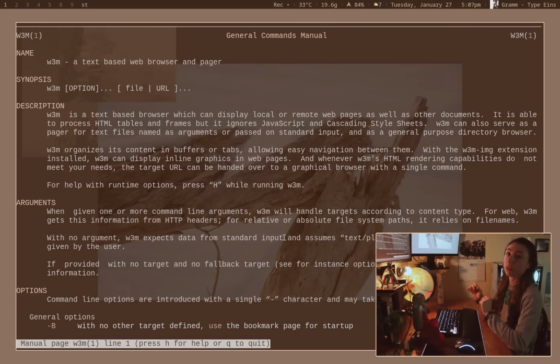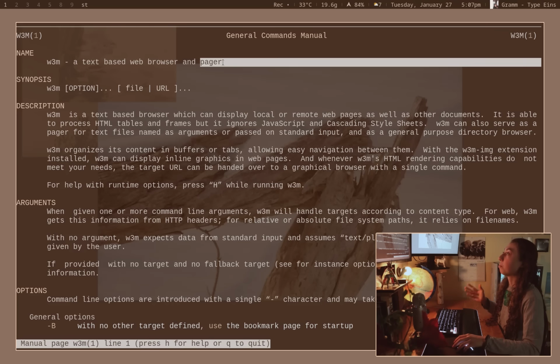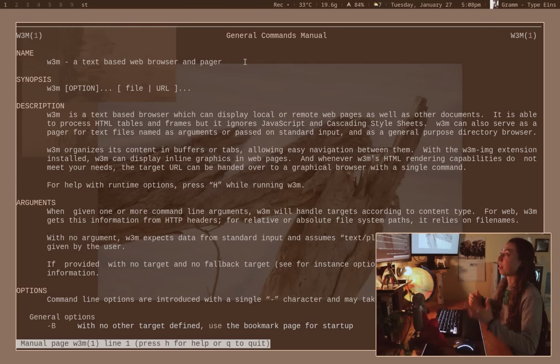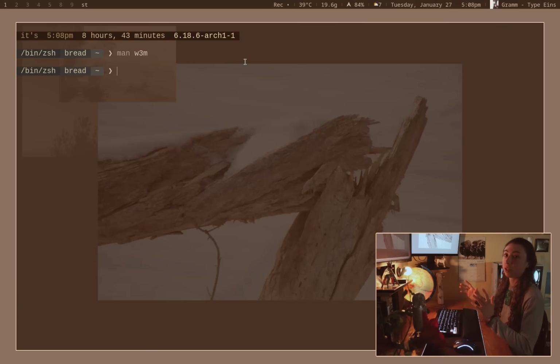So what I use W3M for is really its original purpose. Its original purpose is just being a pager for web pages, right? Which I guess is kind of a redundant statement. But yeah, it is a pager, meaning if you want to just be reading your web pages in peace, that is what something like W3M is for. Now, W3M does actually offer image support as well. Personally, I don't have that configured since I'm less interested in image support.